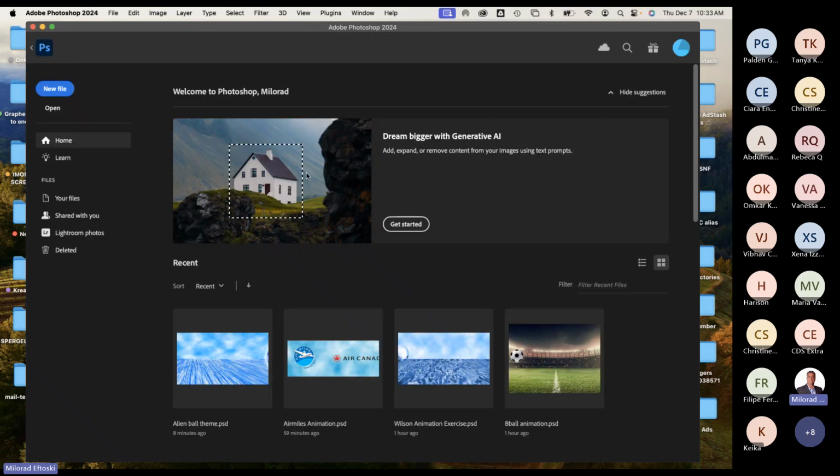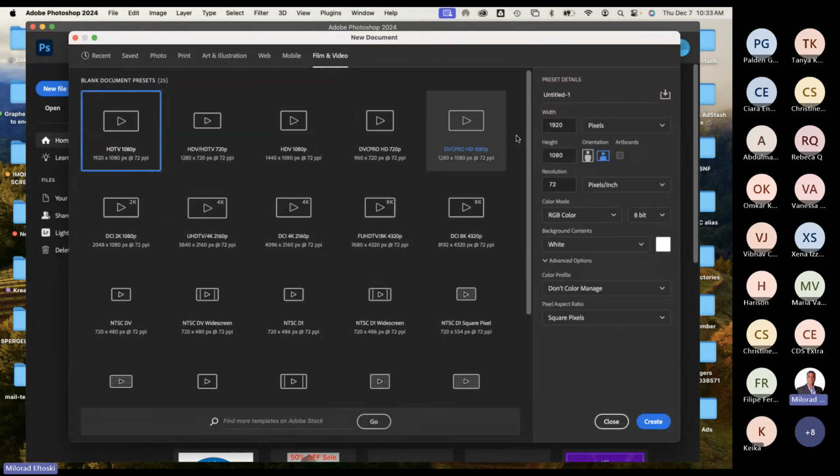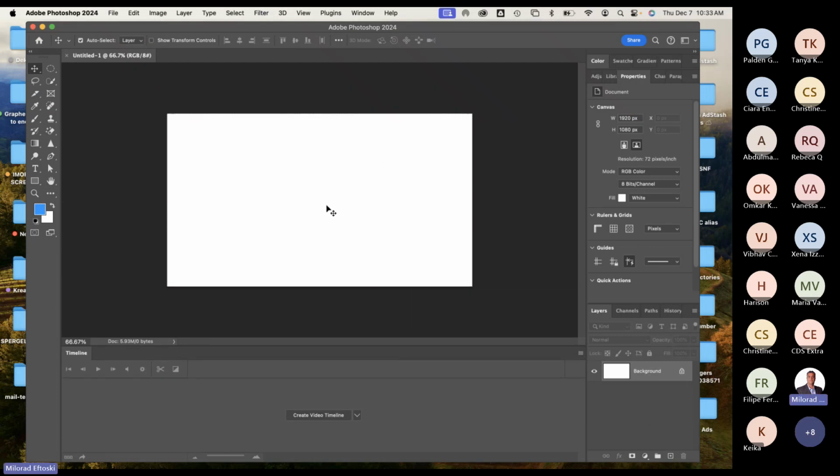Create a new file. So we're gonna make a new file again. Film and video, 1920 by 1080p at 72 dpi with RGB color mode. We're gonna create that file. Same as the last one, nothing different. The only thing is this time we're gonna dress it up to a real setting.